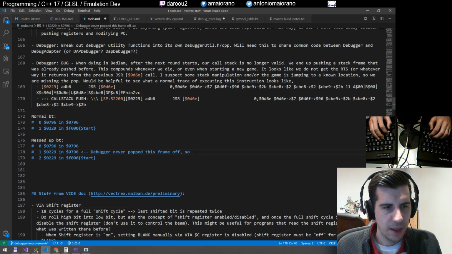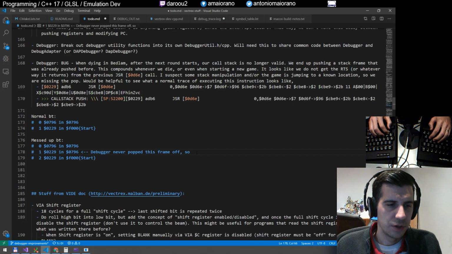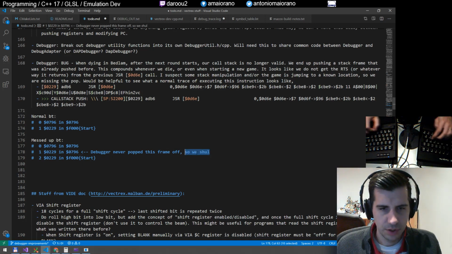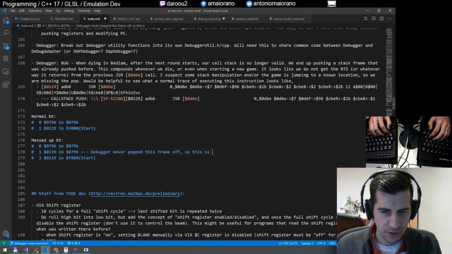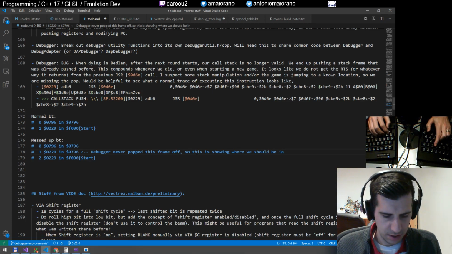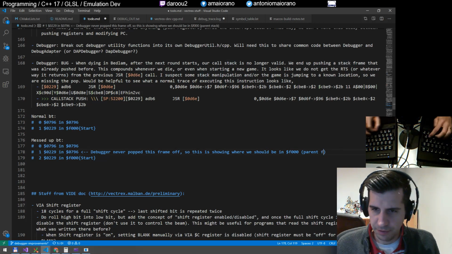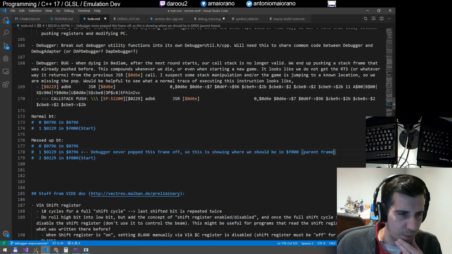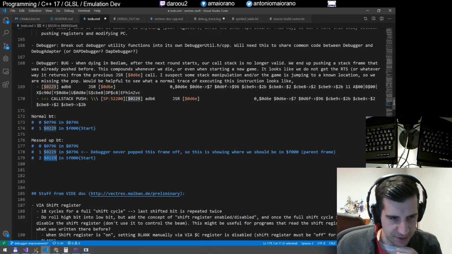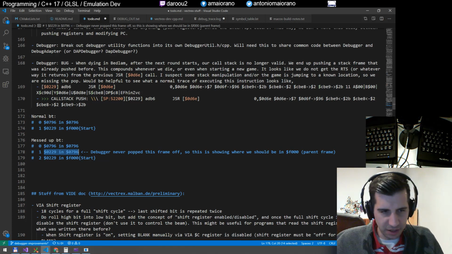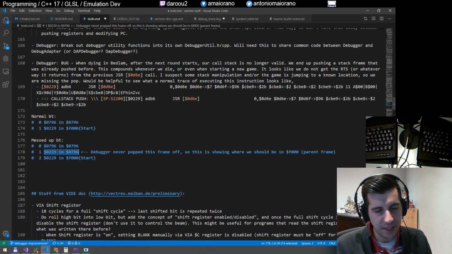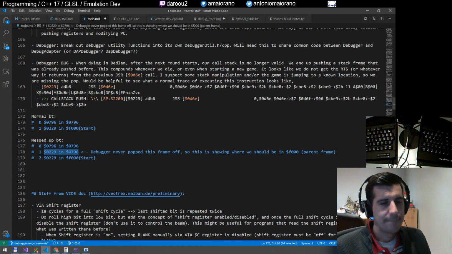So that's it, okay. So this is showing where we should be in the parent stack frame or parent frame. Okay, so basically what's happening here is normally we would have popped this off and we would have been at 0229 in F000 and then called into here. But because this here is a stale frame, we have a stale frame for some reason. It's still there. Yeah, it's not working.